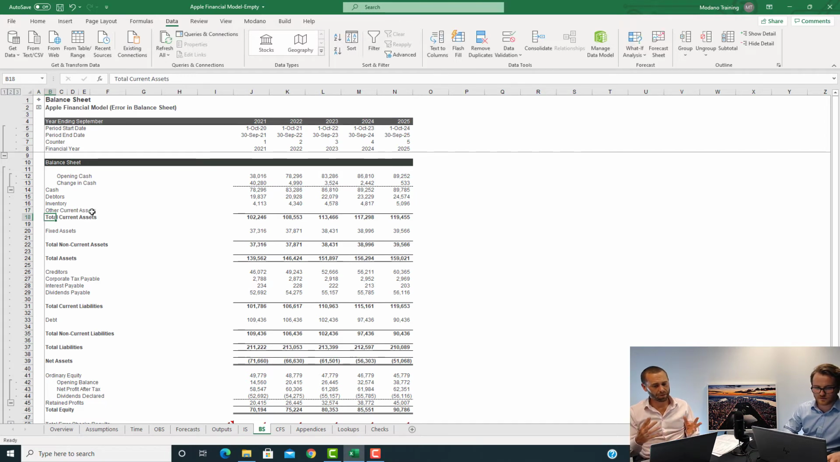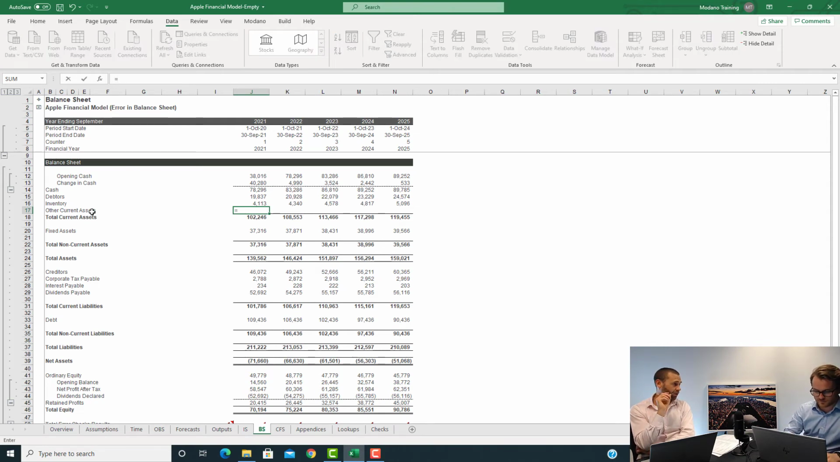And then for the formula, now remember what we said. With other current assets, an increase in an asset, in this case, it doesn't really matter. We're not looking at the cash flow yet. So in every instance here, if it's the first period, all we're doing is taking the prior period and adding the movement. So the formula is going to be very, very similar.